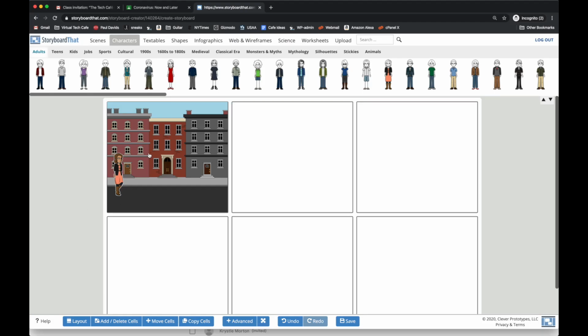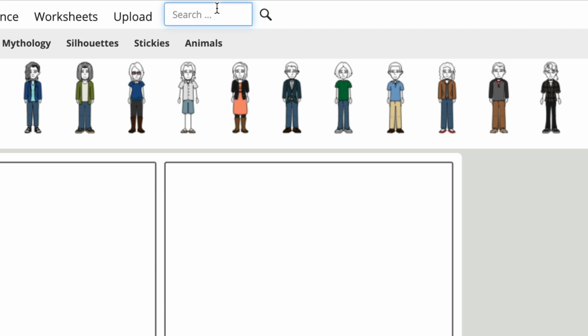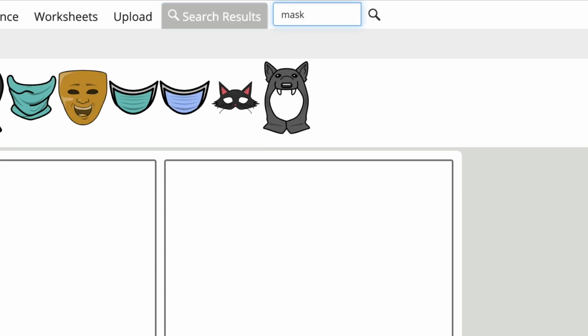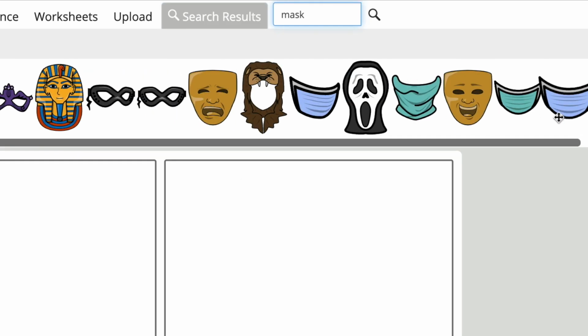Next, and I'm clicking out to make it disappear, I'm going to put an object on her. You can search for objects here. So I'm going to search for mask. And let's see, here's a gas mask.